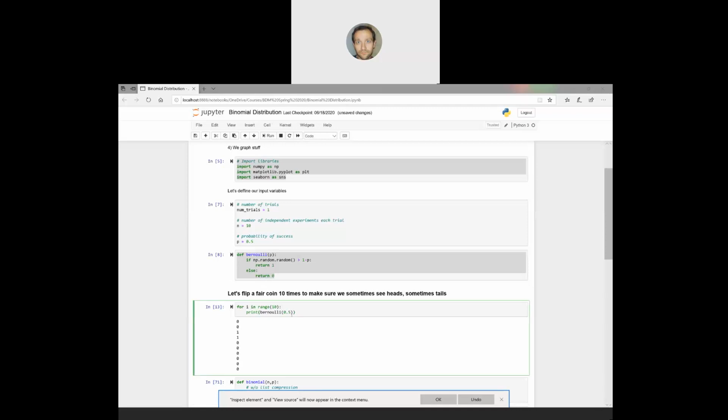Oh, look, this time we got 2 heads. That's it. Oh, that's kind of rare. Interesting. Okay, do it again. Most of the time, you'll see 5 ones, 5 zeros.